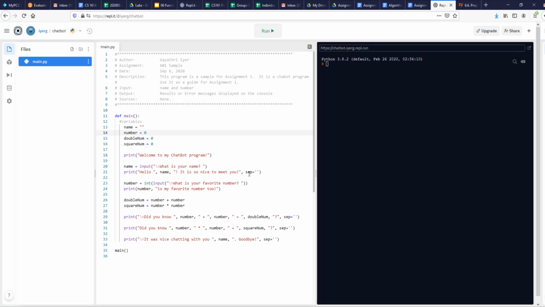So you will see, try different things. You can try by taking out the sep and see what you get, and then putting the sep back in and see what you get. Then we read the number from the user. Then you print the number saying, that's my favorite number too. And then you double the number, you add it, you put it into double num, you square it, number times number, put it into square num.